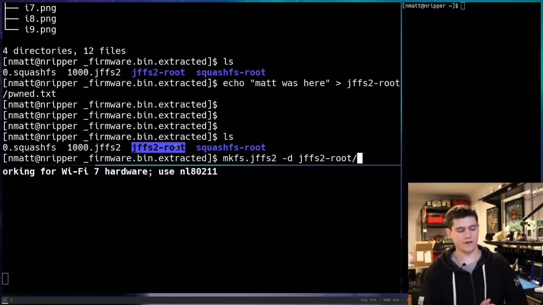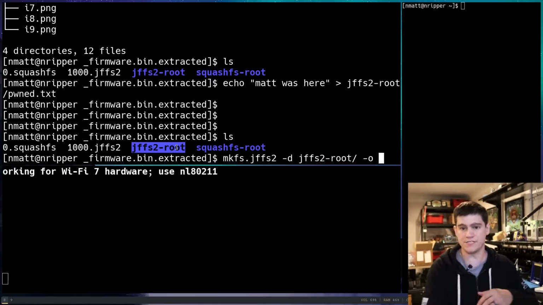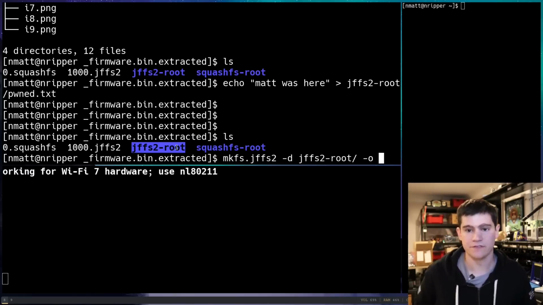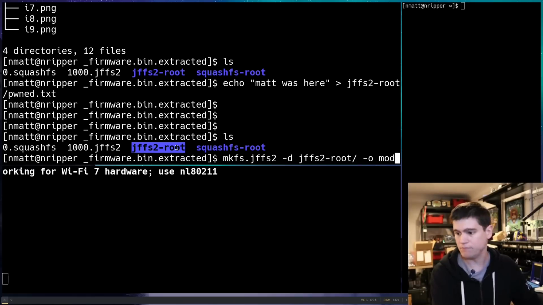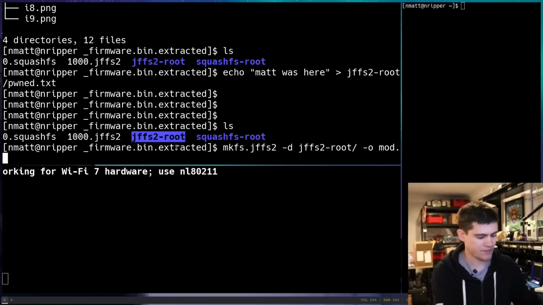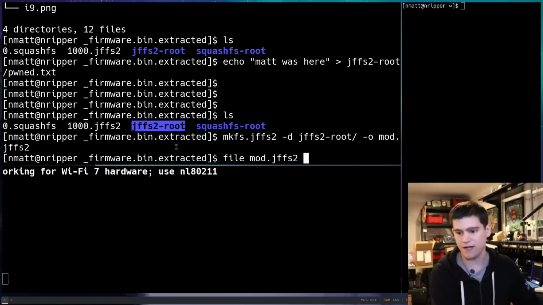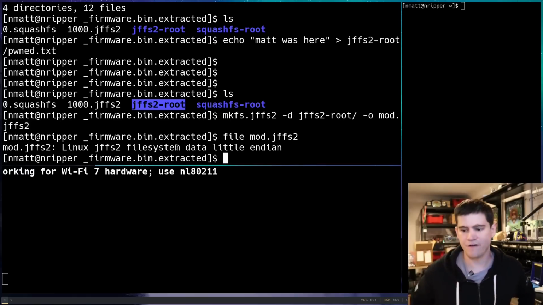And then the other option is gonna be the dash O flag, and this is just going to output a binary blob that is the result of creating this file system. So we'll call this mod, we'll just name it that, JFFS2, we'll label it nicely. And so now we can run the file command on our new file system. It identifies itself as a JFFS2 file system, little endian, all that good stuff.